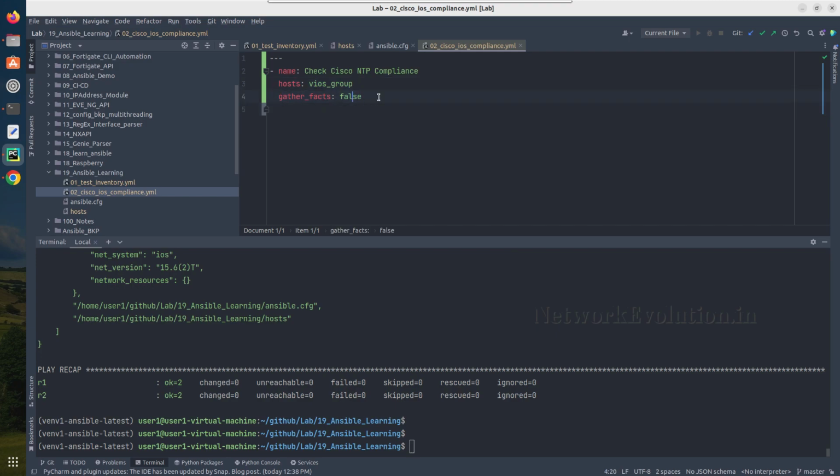If I give yes, or if I don't give this, by default this will go and gather facts from all the devices. So this will add some delay for script execution, but in certain conditions, if you want to get the facts of the device, you need to enable this. In this case, we are going to get only NTP config, so I'm just disabling this, and then I need to give the task, and the task name I will call get NTP config.